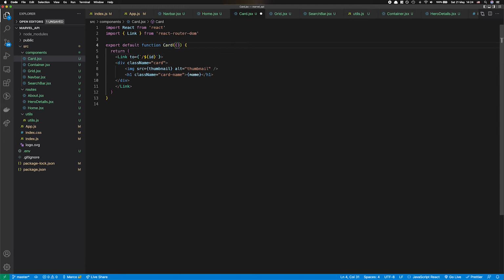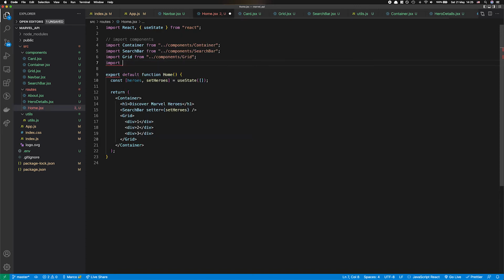So now this card is very reusable because I can basically generate, let's say, an infinite number, because I just need a few props. So I need the thumbnail of the image, I need the name of the hero that I want to display, and I need the ID because I need to link it to the correct route. Let's import a card component.